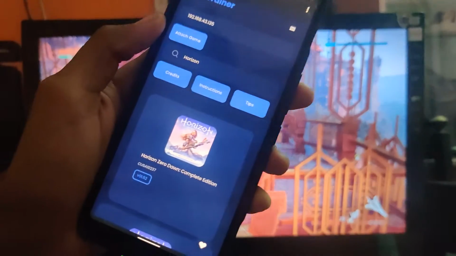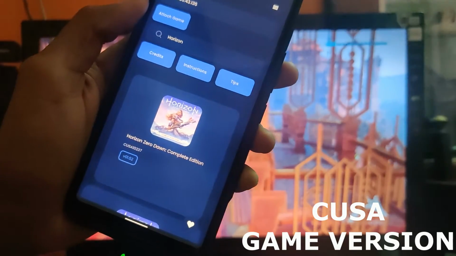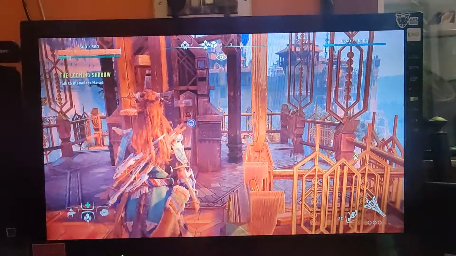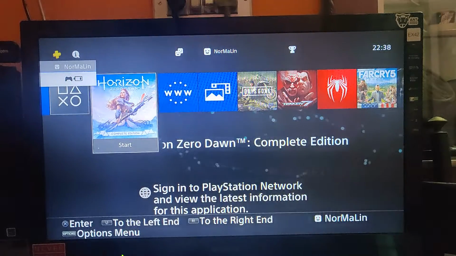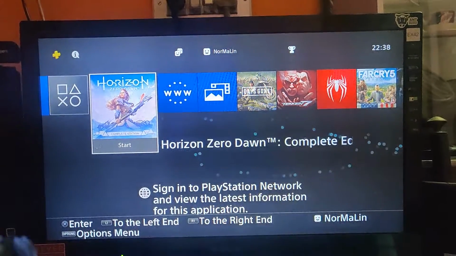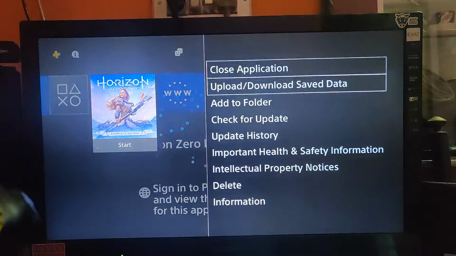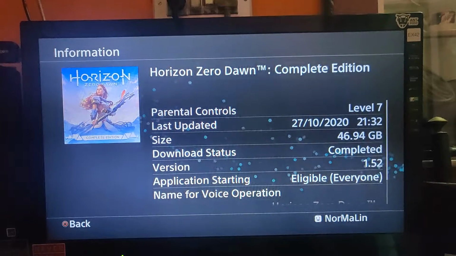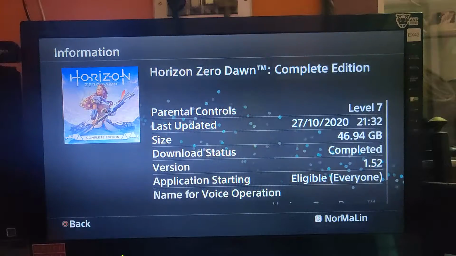You need to know two things: the CUSA version and the game version. Let me just tell you how to find your game version. If you head back to the main screen, while on the icon, click on Options, go to Information. Here you will get to know the game version, which is 1.52.